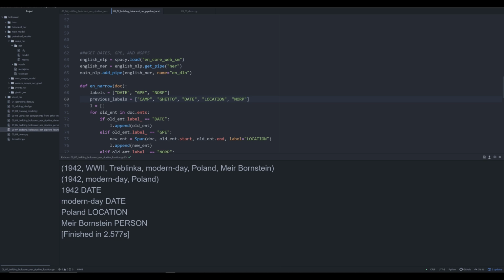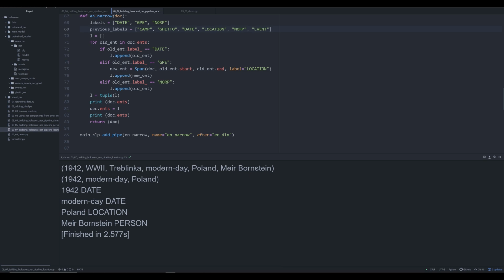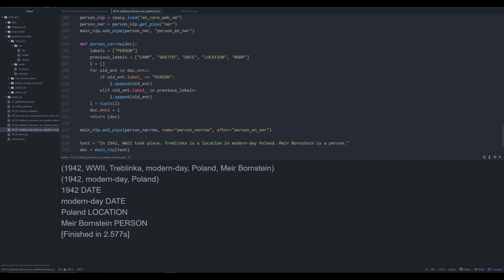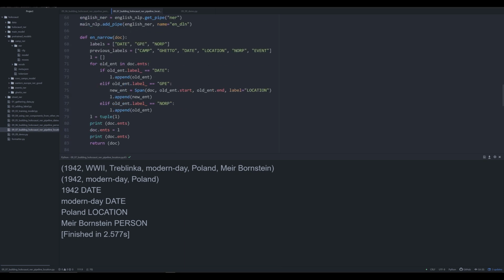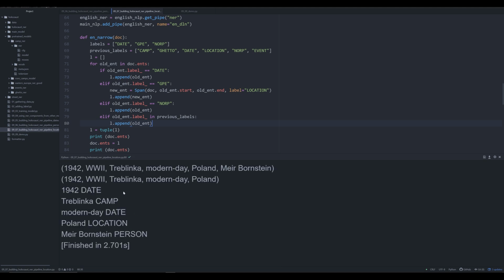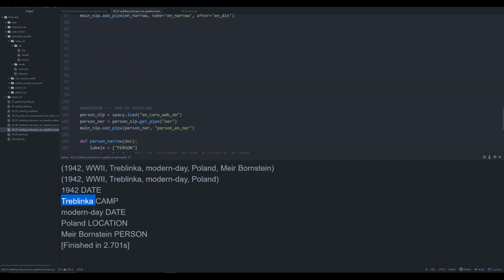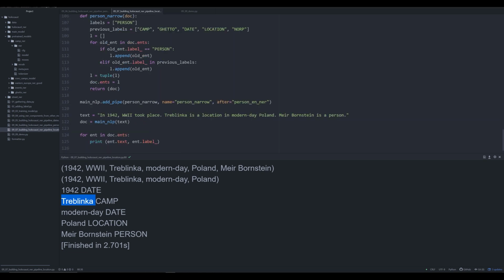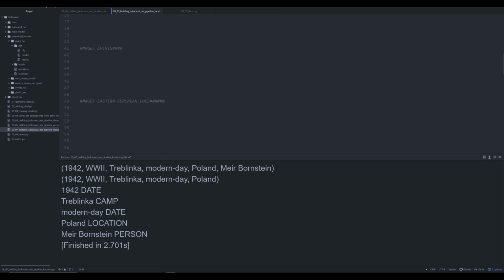We want to include all these different things that are going to be earlier in the pipeline. And then again, like we saw below with this function, we need to add a little thing so that it can see if it's in the previous labels, then go ahead and add it as well. And we are going to say elif old label is in previous labels, then do that. It's going to basically take that object and append it. And now when we run this, it should work correctly. And again, we see Treblinka being correctly identified here as a concentration camp. So that's what we want to do.